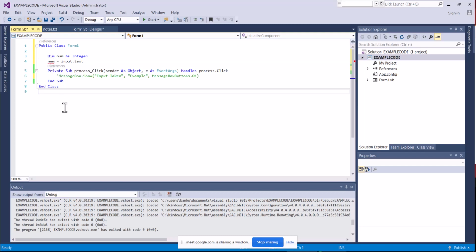Right. Now it's giving us a problem. Using your history of working with variables, what could be our issue? We put num is equal to input.text. What could be the issue there? Because it's highlighted in red and it's telling us there's a declaration that is expected. What could be our issue with line 4?